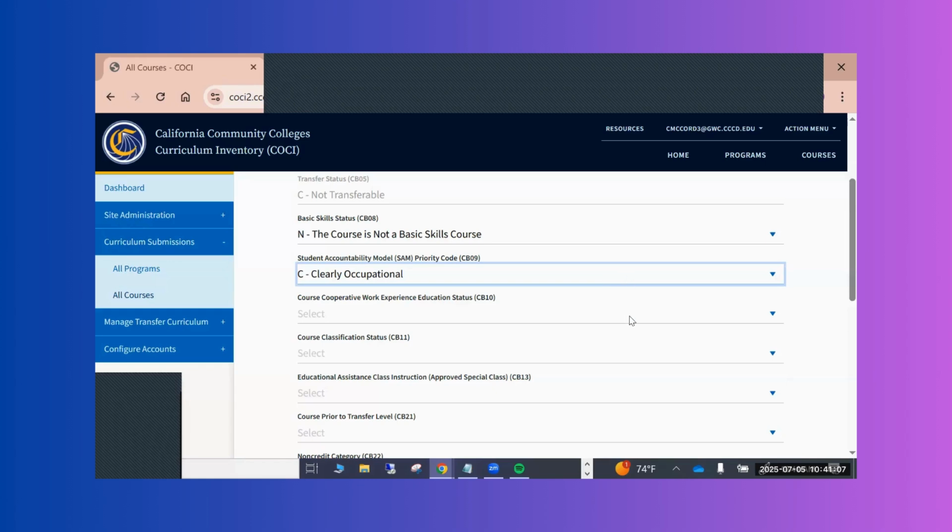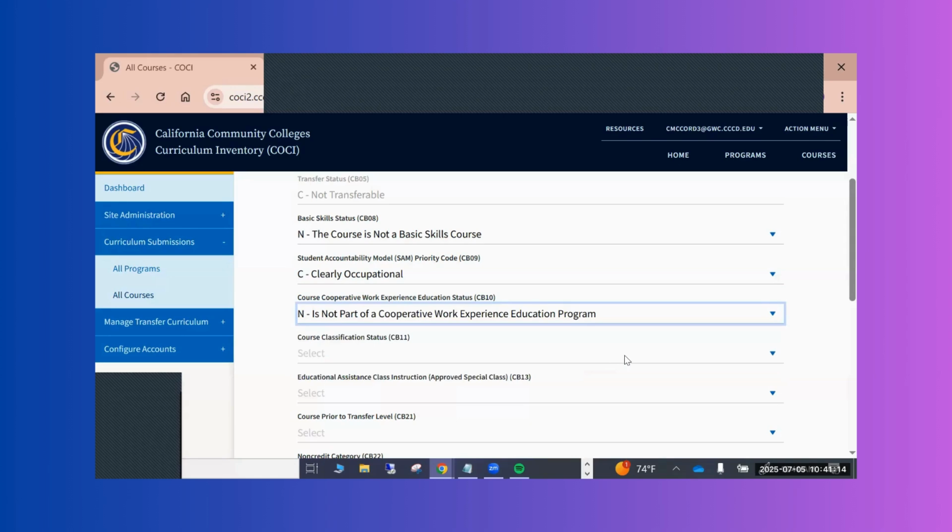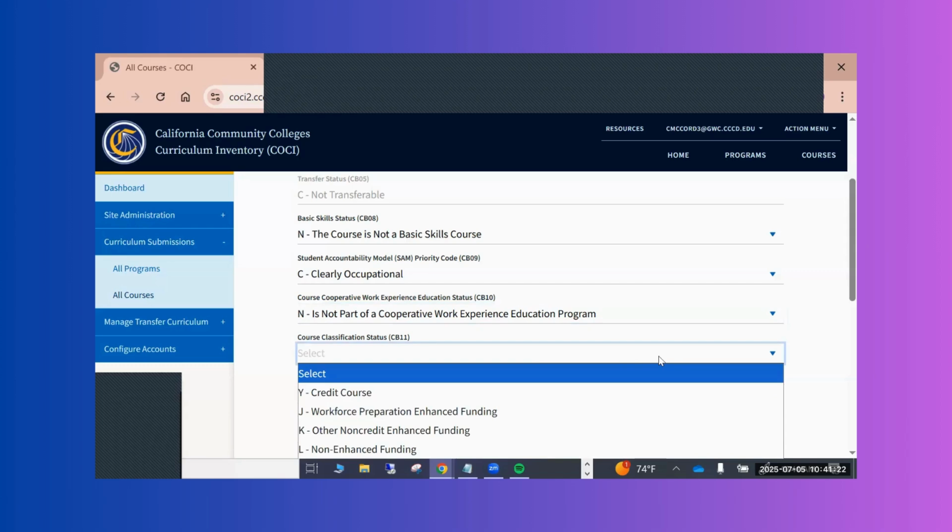Work experience education may include paid or unpaid employment, full or part-time employment, and may be structured as separate credit or non-credit classes or integrated as a component of a course. Select J for Workforce Preparation Curriculum or K for ESL, Elementary and Secondary Basic Skills, or Short-Term Vocational Curriculum.